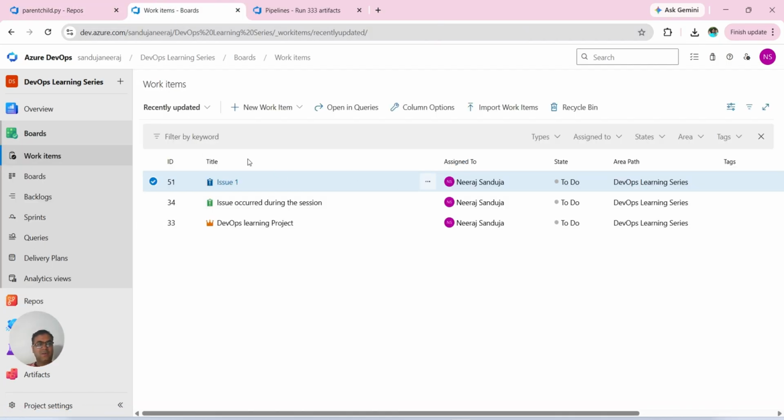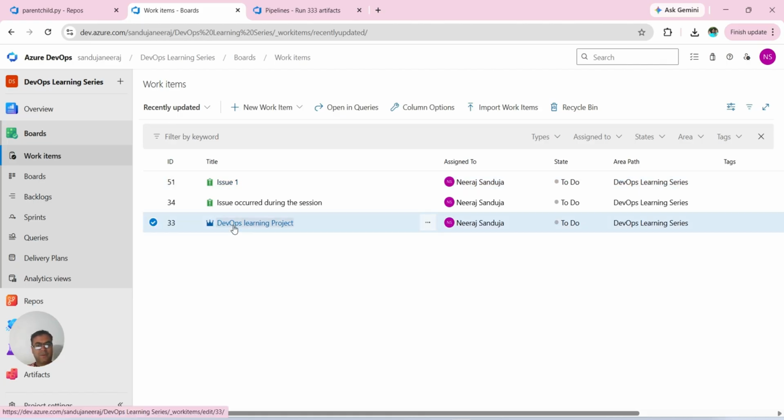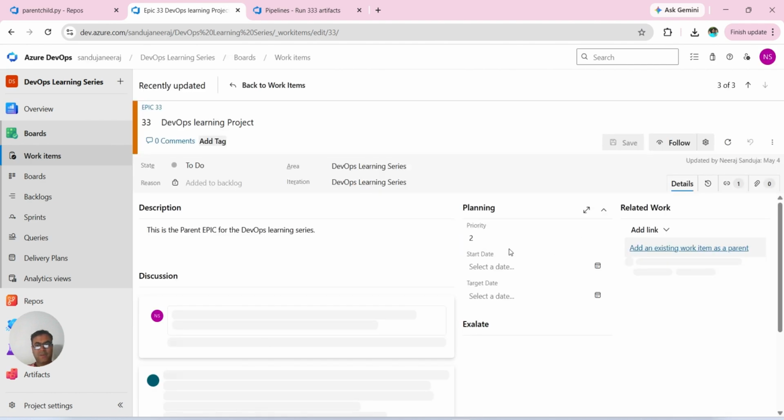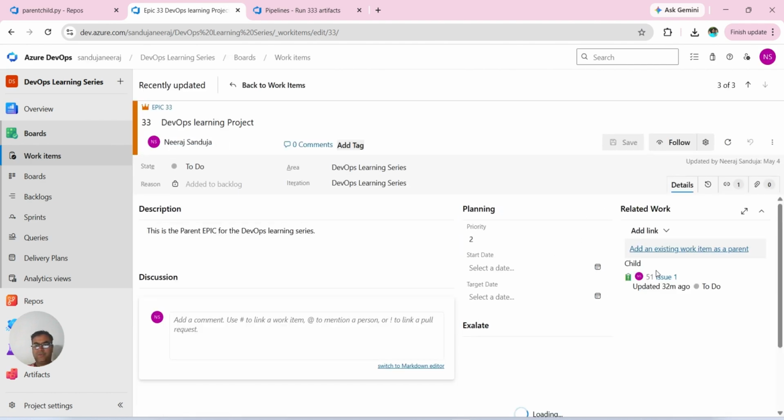So now I will show you, with the epic number 33, we can have one child item. You can see there is one child item, just shown for the demo.